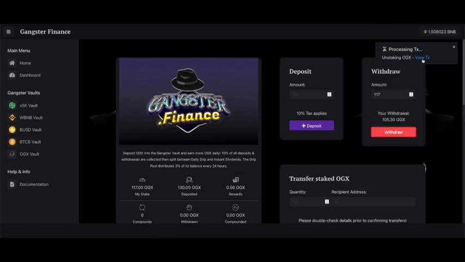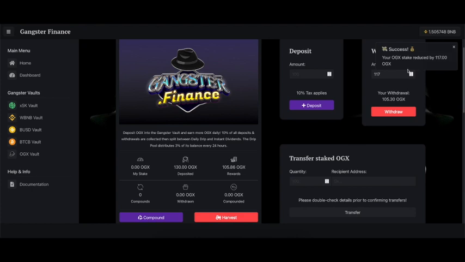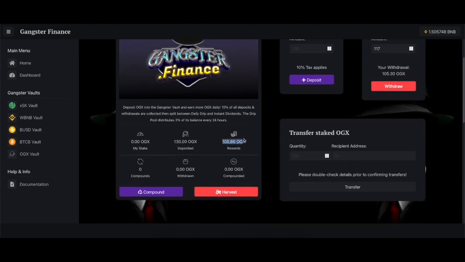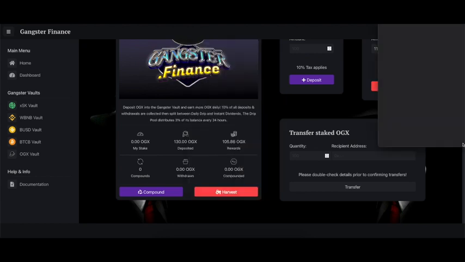Confirm. There we go. We get another notification there, which we can view the transaction of. And once that's done, what you'll see is that your stake that you withdraw actually goes to your rewards pile. And so once it goes to your rewards pile, that's when you need to harvest it to your wallet. See, stake reduced by 117 OGX there. It's gone to the rewards pile, which I can then click on harvest.